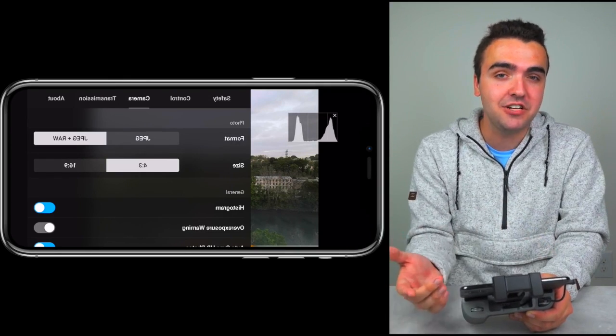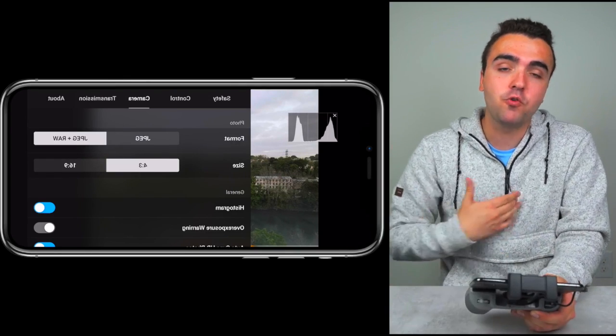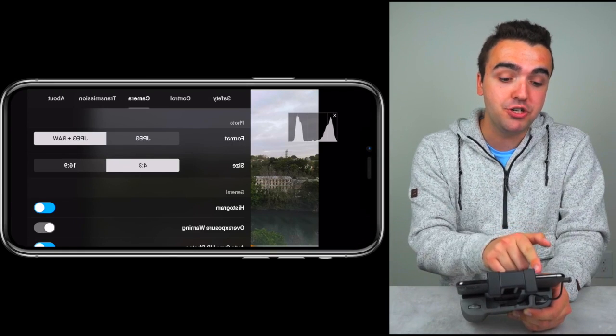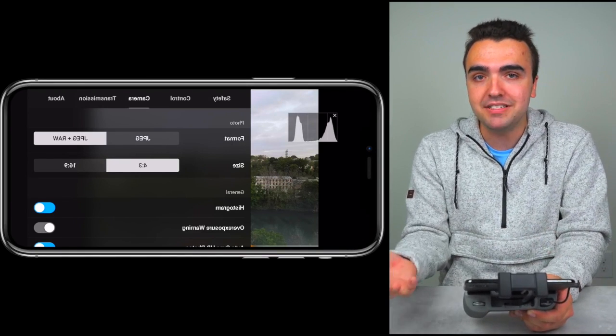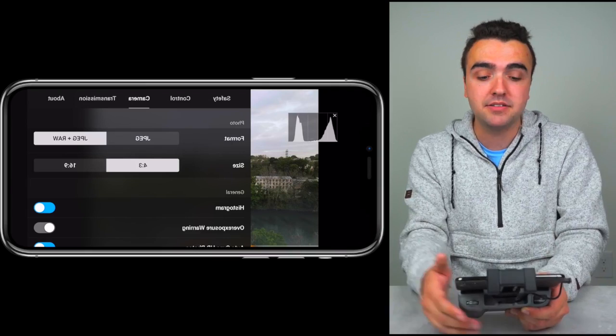I don't understand why they don't let us only shoot in RAW. We have to save the JPEGs. Doesn't make sense to me, but of course I like shooting in RAW, so I've got this set to JPEG plus RAW so that I'm always saving those RAW photos and I can edit them as I please.